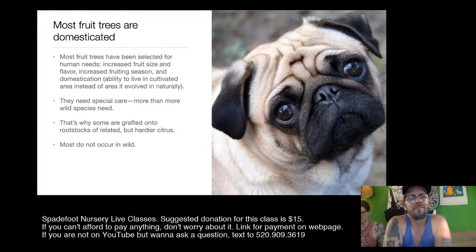Most fruit trees are domesticated. I put a pug in here because obviously that's not a native animal anywhere, and that is sort of the case with a lot of fruit trees. They're like the pugs of the plant world. They have been selected over a long time for large fruits and flavor, and maybe the ability to grow in our agricultural system.